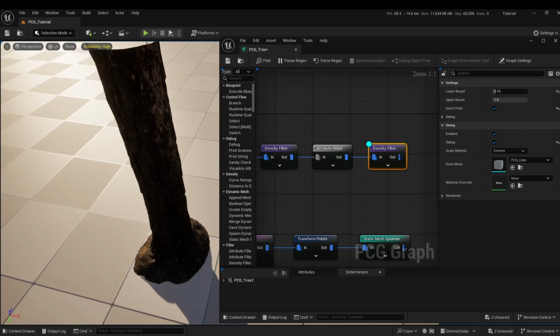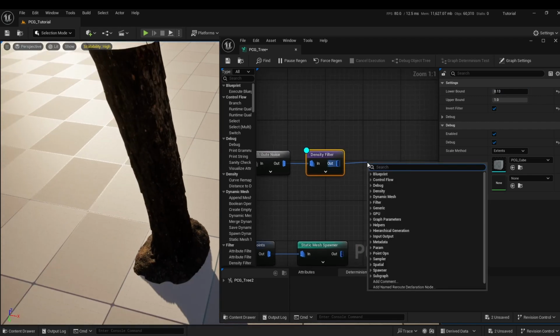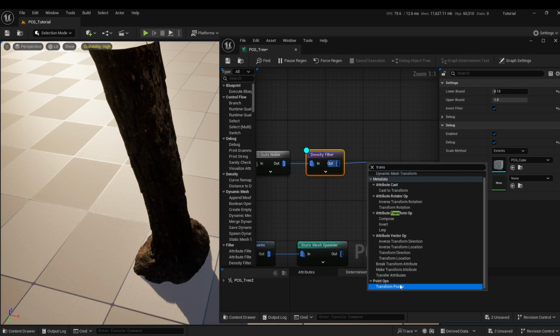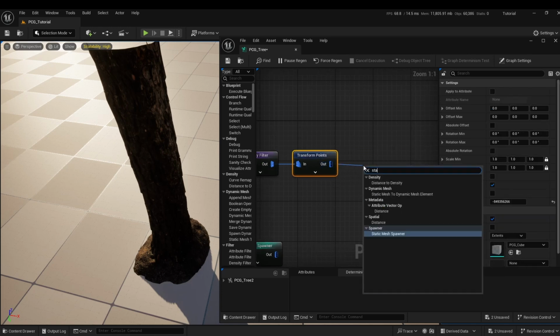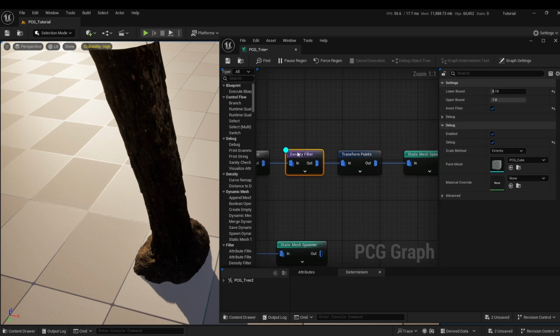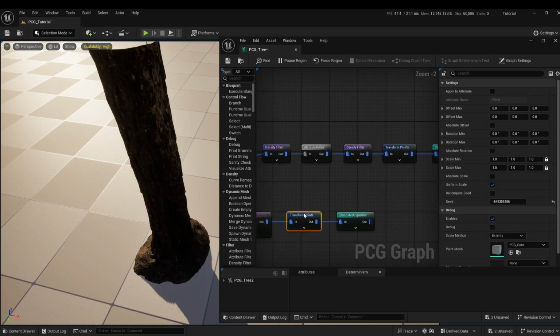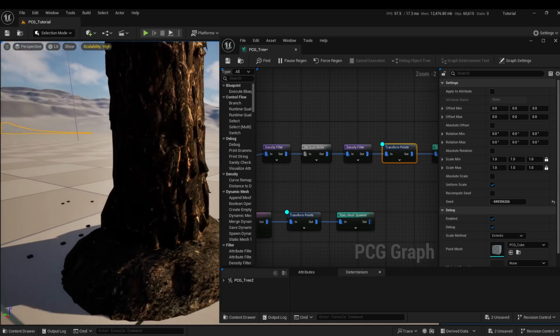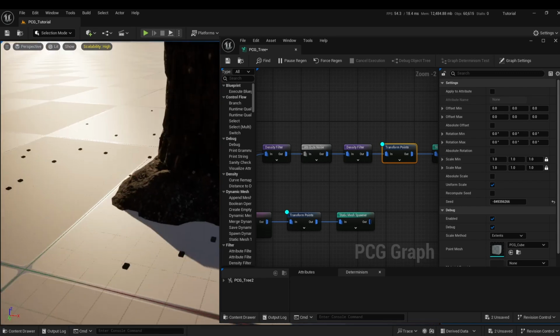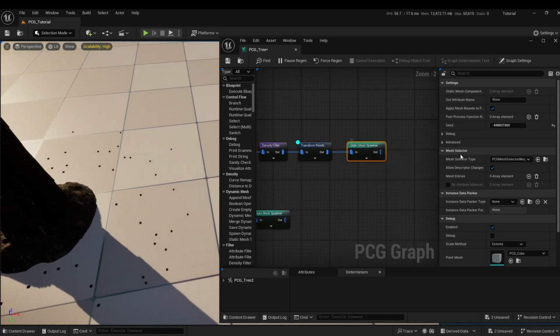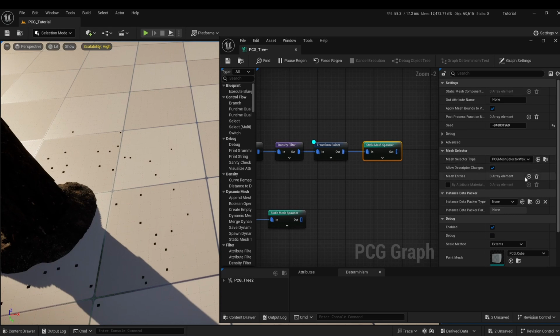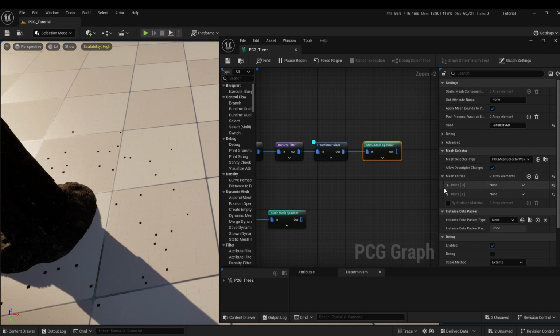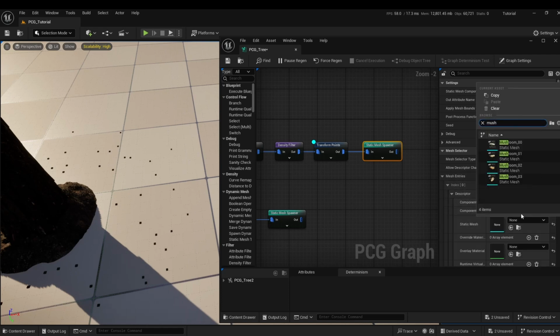We are pretty much done here at this point. We will add another transform node and a static mesh spawner, and now we will take a final look at all the points that we have created. We have some on the ground and some that reach up to a certain height on the tree. I'm just going to work a bit with time lapse here and add a few things like some mushrooms, for example, just so you can see what we are actually generating.